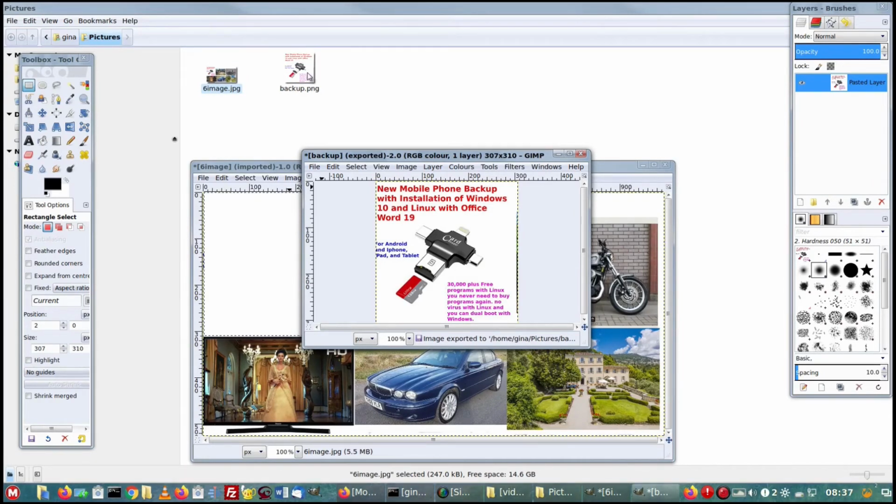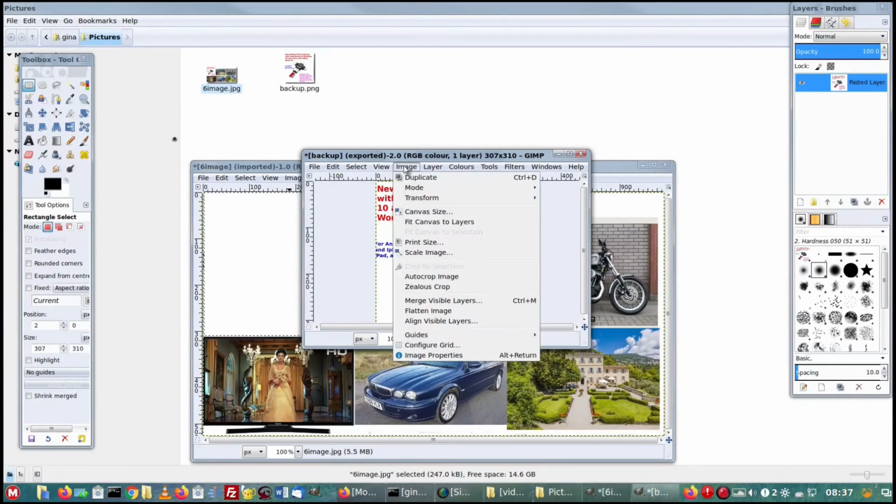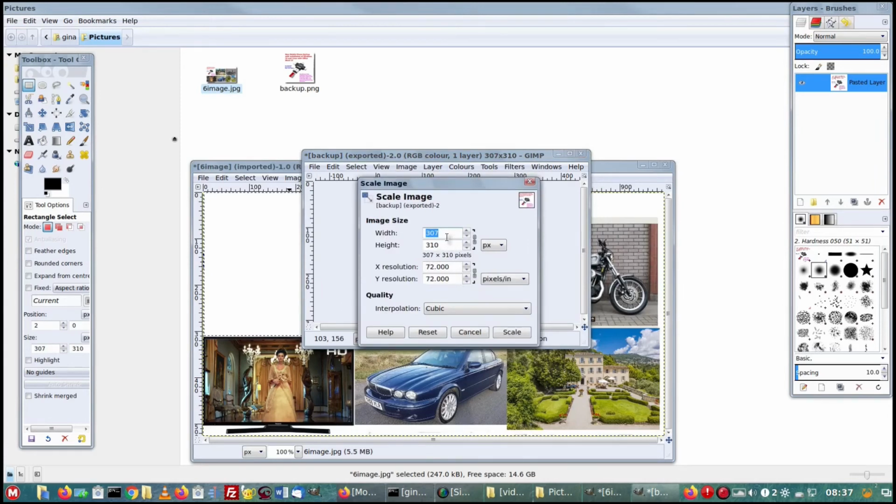Interesting, it came up with flowers first. Now for lots of reasons you sometimes need to resize these, so what we'll do is resize this, and we go to Image, Scale Image. Now it sets it's 307 pixels, which is 108 millimeters. So we'll make it smaller.